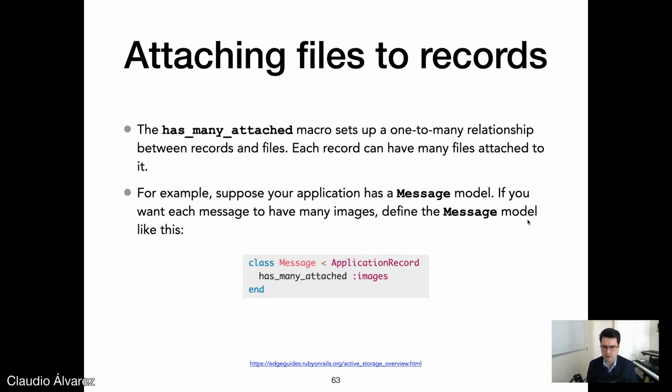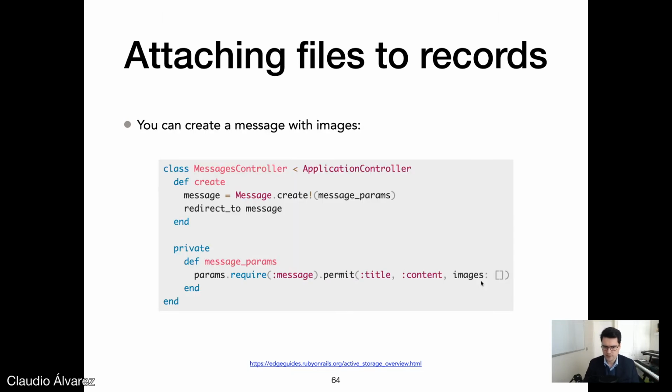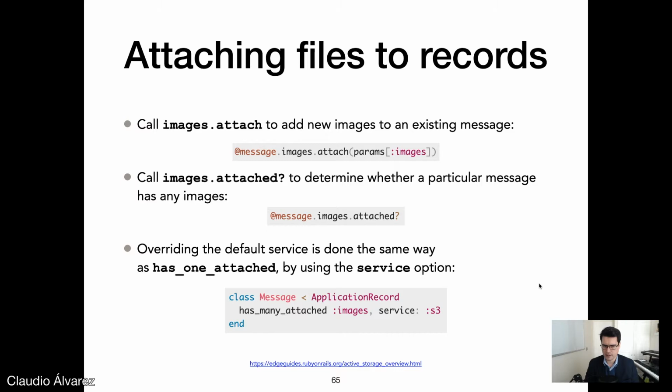Existe el método análogo que te permite adjuntar múltiples imágenes. Por ejemplo, en este caso, has many attached. En este caso, tú pones has many attached images y images pasa a ser una colección de adjuntos. Acá dentro de permit ves que images está especificado como un array. Viene un array de imágenes. Y ahí tu formulario tiene que tener la capacidad de permitir múltiples campos de imagen. Y eso ya es algo que podríamos ver más adelante.